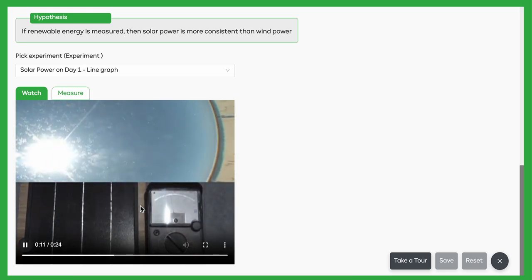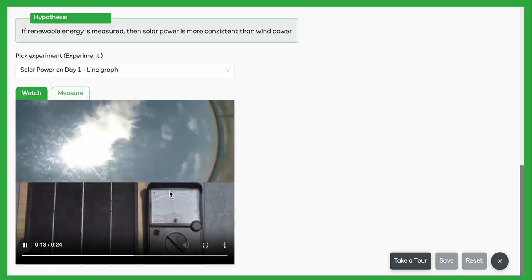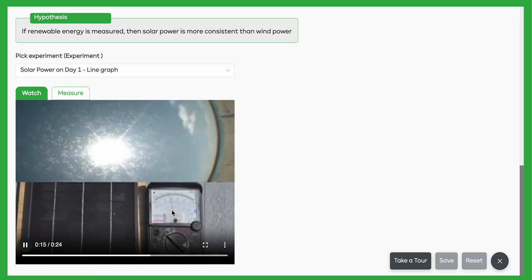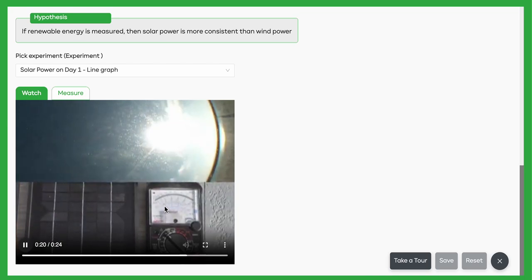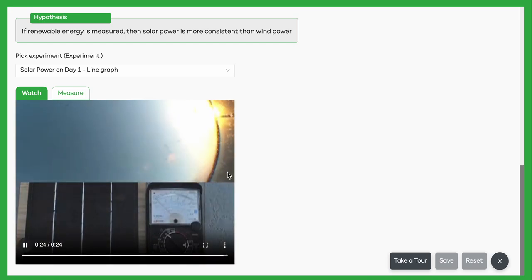Now we're going to see that solar panel and that meter. You can see where that meter is. It's generating quite a bit of power right now. And as the day goes on, the meter goes back down again because now it's getting dark towards sunset.